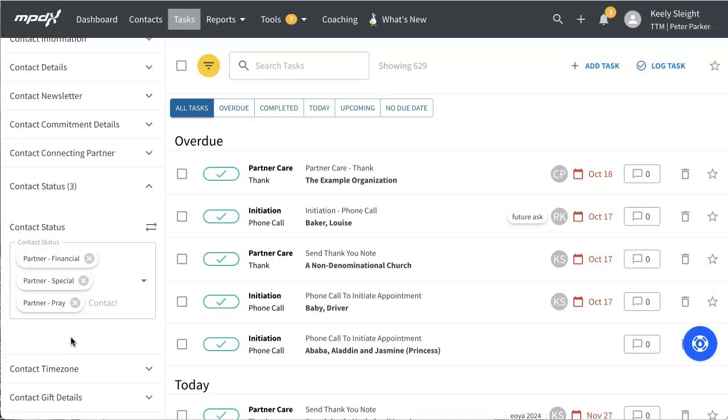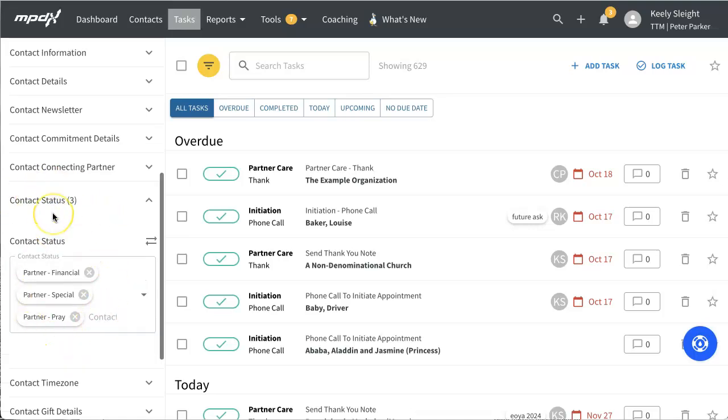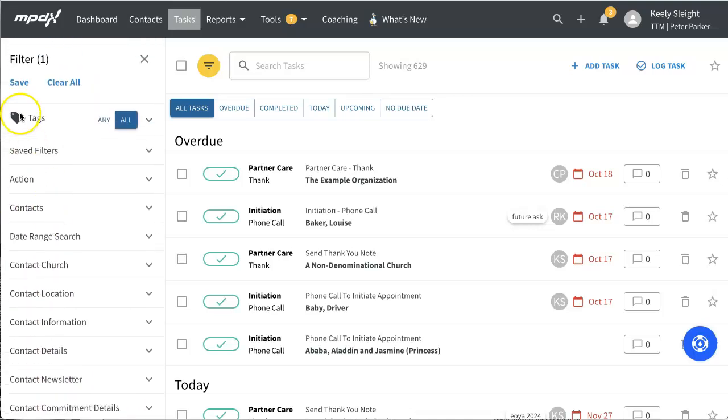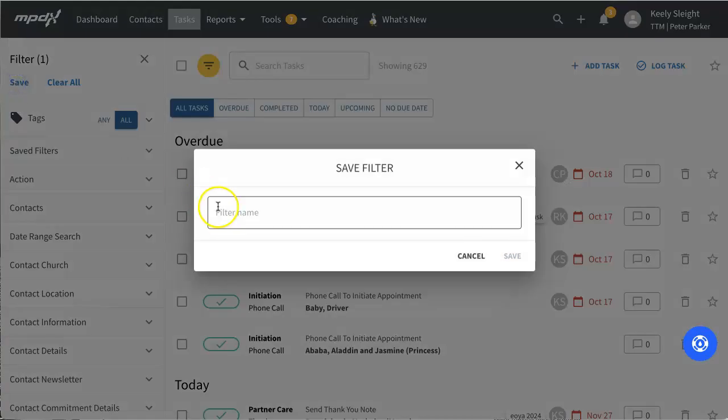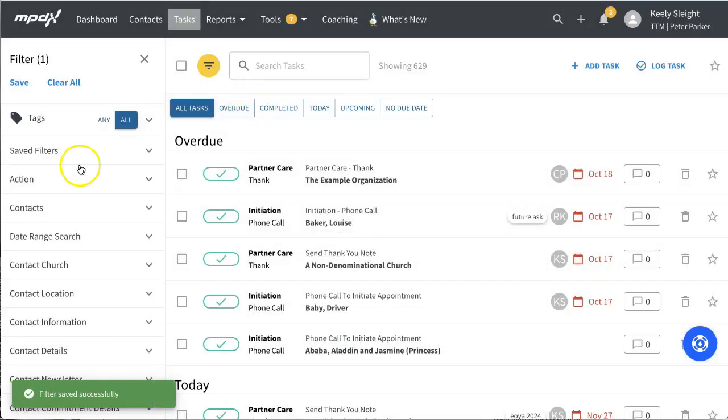If you have a particular filter or set of filters that you frequently use together to search, you can save the search. To do this, set the filters, click Save, then name the filtered search. Once you refresh the page, you will find this search under the Saved Filters dropdown.